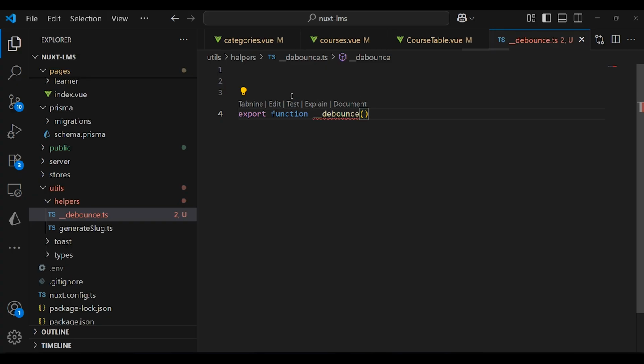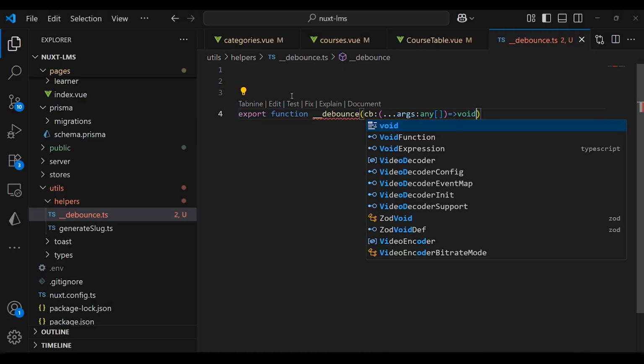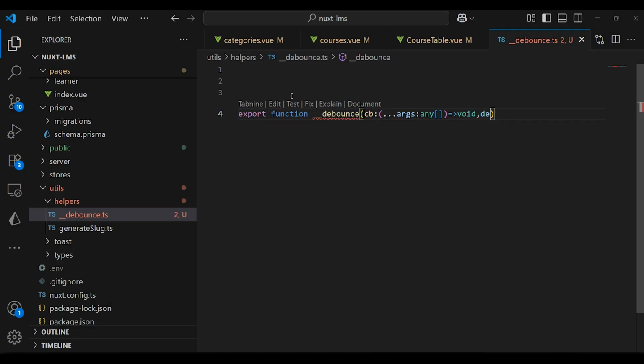and we are going to pass it the callback, which is the first parameter, and I'm saying this is going to be a function. We're going to pass it some arguments, and the type should be any. Okay, like this. And we are going to return a void type. Okay, and we're going to pass it the second parameter. It's going to be the delay, and the type should be a number.